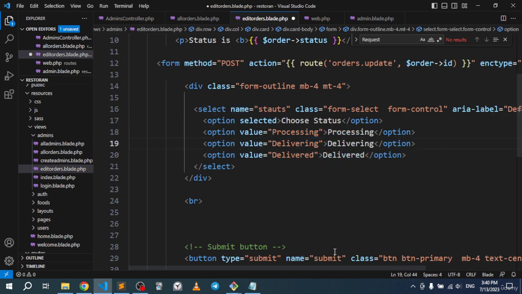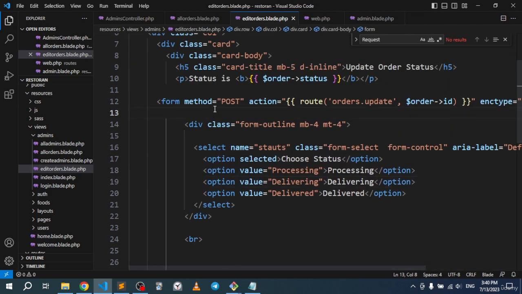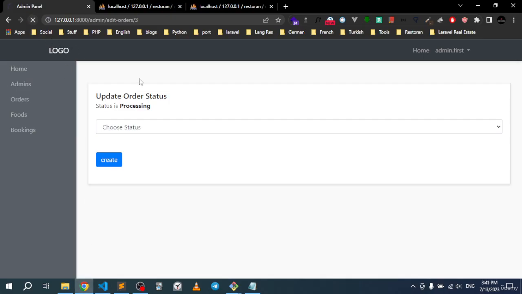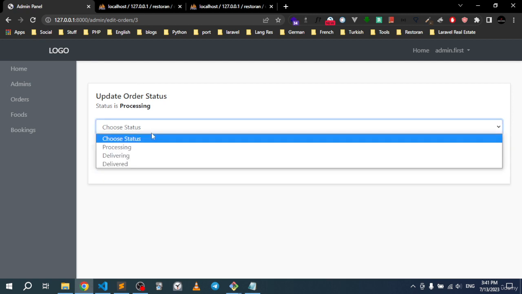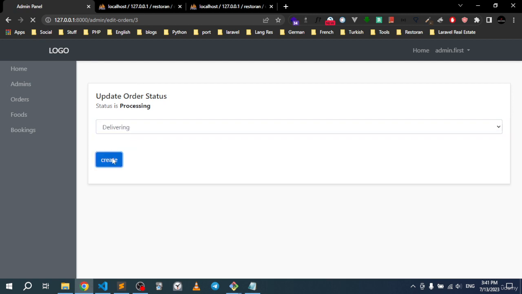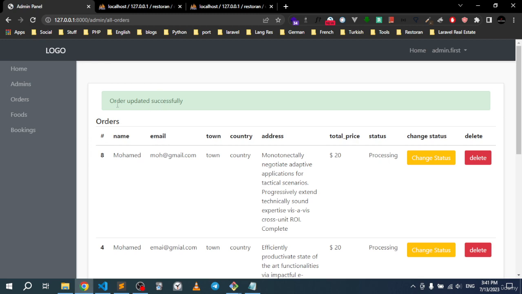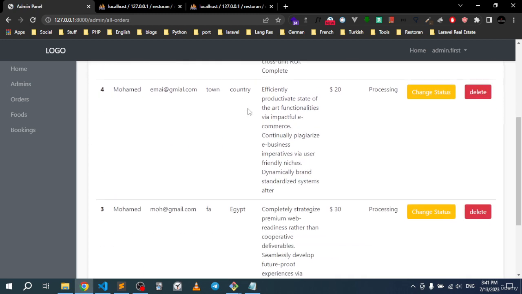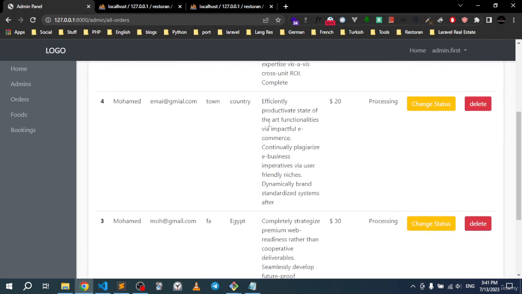So as you can see, everything else looks cool for me. Let's save this. Let's go right here, CSRF. We almost forgot this, so save. Let's now go ahead and refresh this. All right, so if we try to choose, for example, delivering and click create. All right, so as you can see, order updated successfully. If we go down, it's not updating.